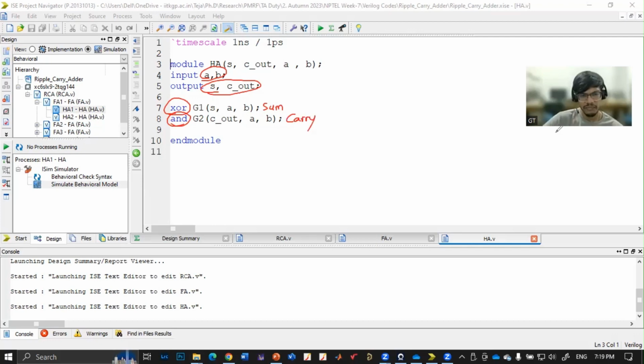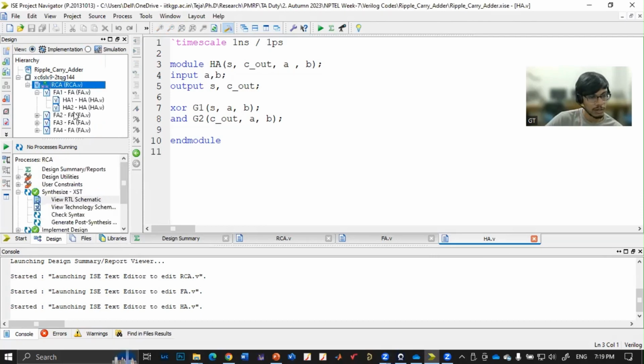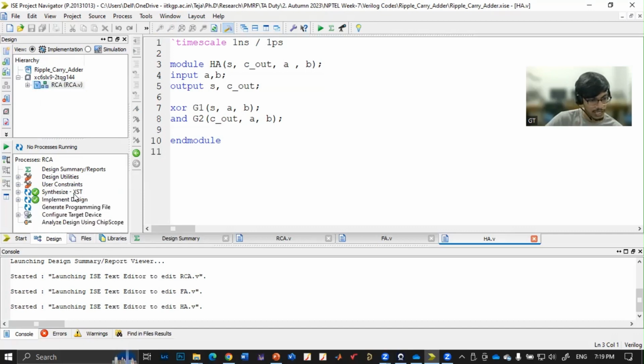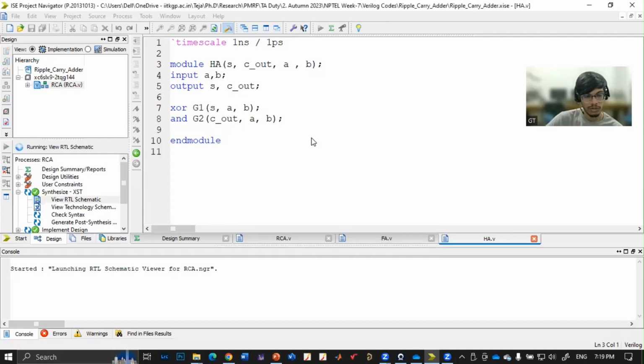So let me clear all my drawings. This is the simulation part, and this is the implementation part. If you want to implement this in the hardware, then you have to first synthesize, then implement design. I have already synthesized. So there is this plus sign. If you click, you can view the RTL schematic. Click on view RTL schematic and then click OK.